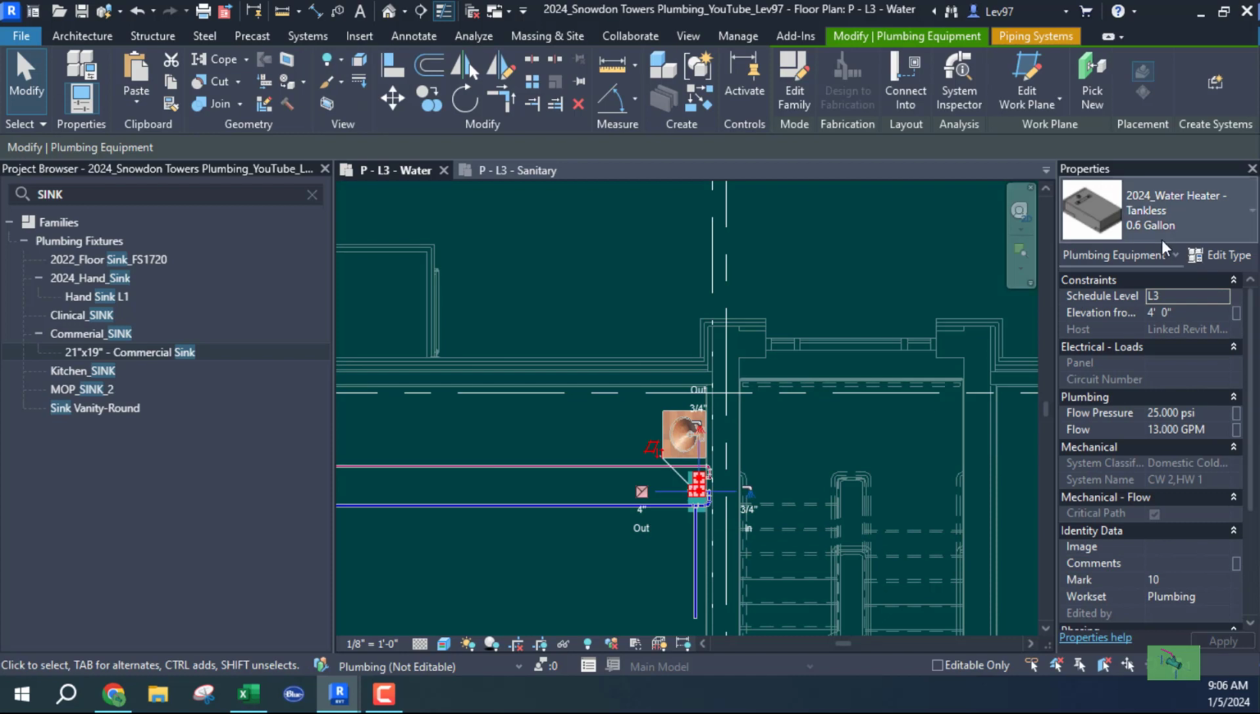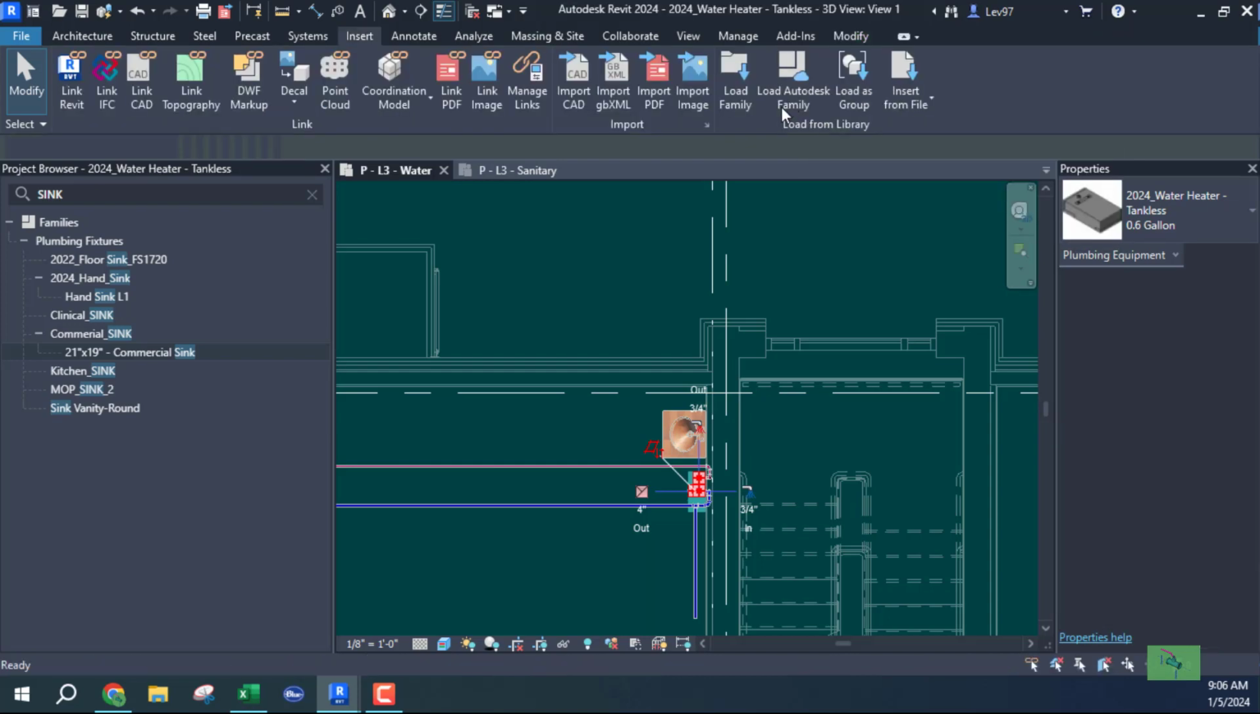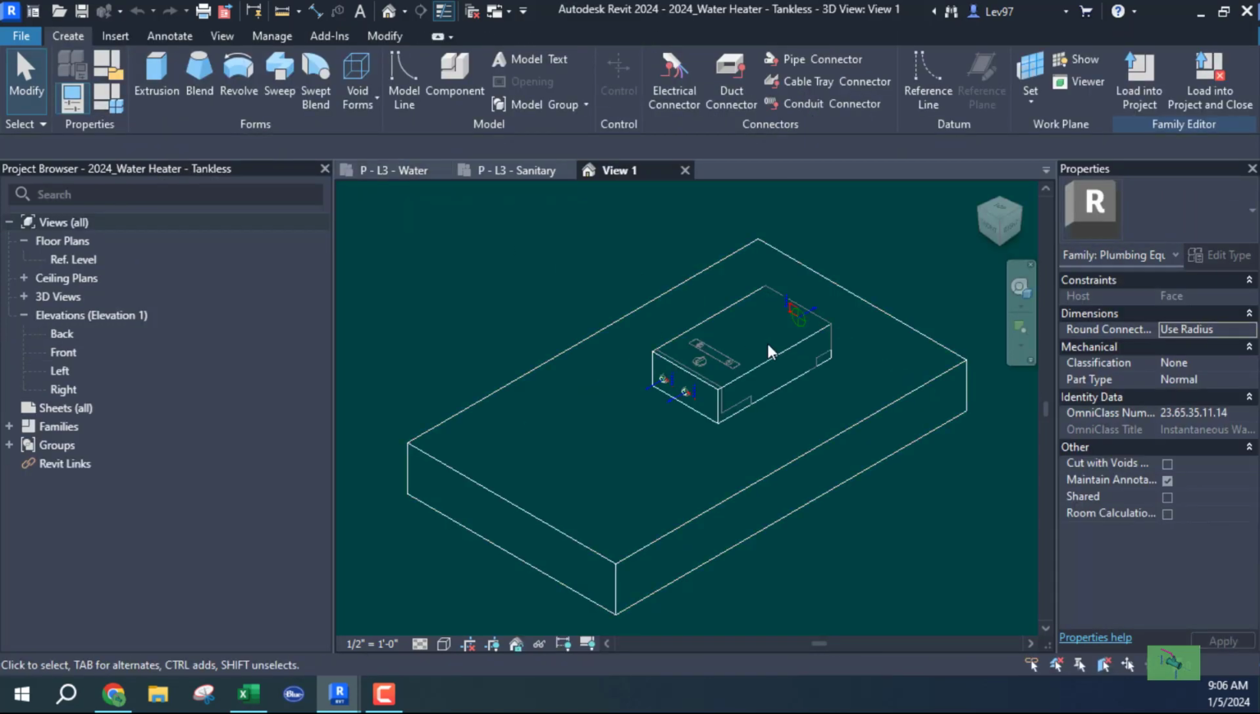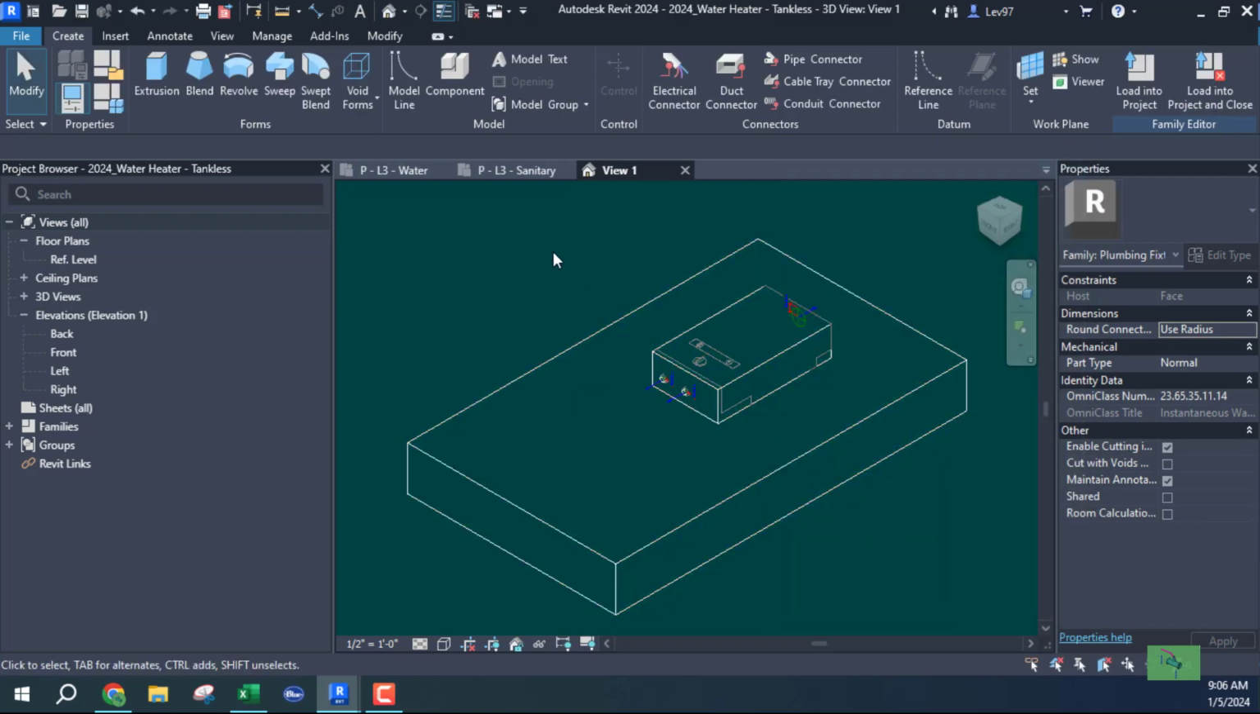you can go up to the categories and look at when you edit this particular family, okay? So you can go up to your categories, and this is plumbing equipment. If I change it to plumbing fixtures, I don't think that it's going to work.